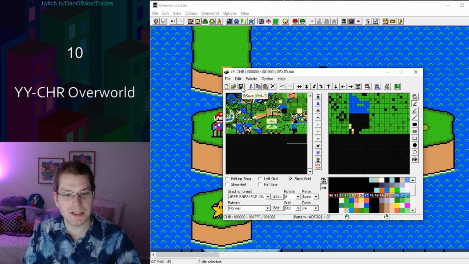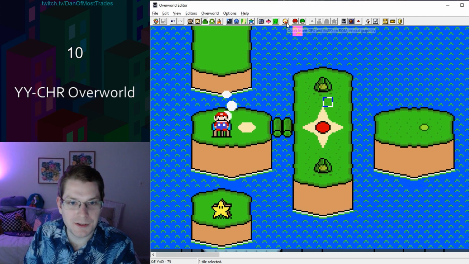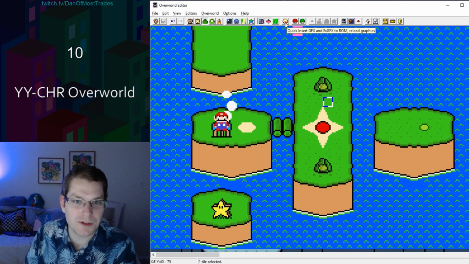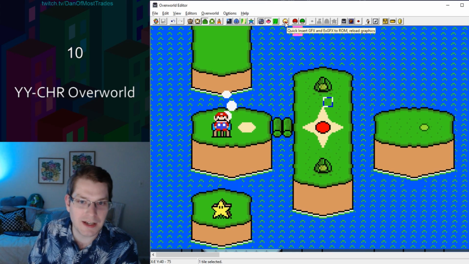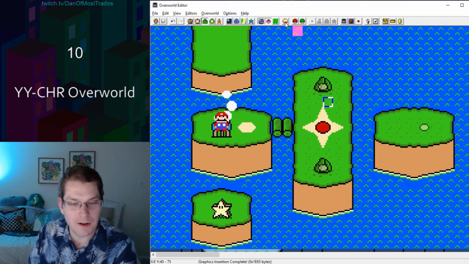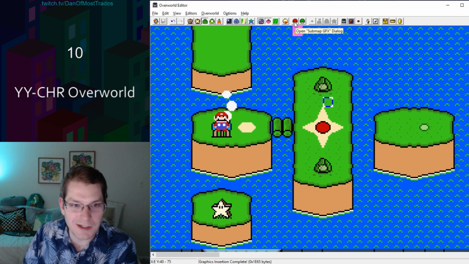Very cool. Now I'm going to hit save, and the next thing you do is press this yellow-orange mushroom with a red arrow on it: Quick insert graphics and ExGraphics to ROM. Awesome. Very cool.